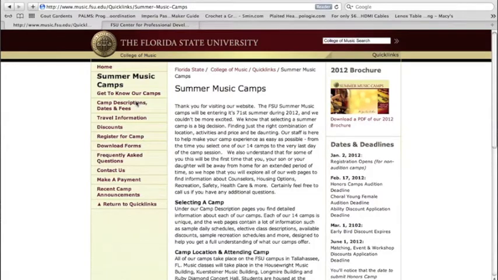So before you begin, you may want to gather together some pieces of information which you may not have readily available. This will include the camper's full name, the camper's social security number, their date of birth, gender, school they attended in 2011-2012, the grade they attended in 2011-2012, their date of birth, and the instrument that they're going to play at camp, or if they're coming to choral ensemble camp, their voice part.